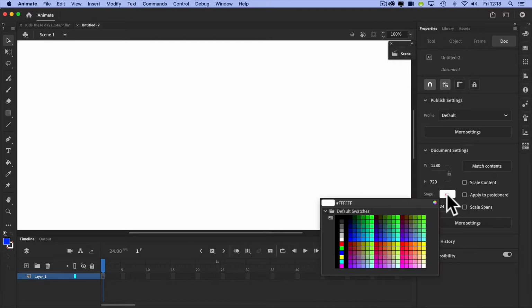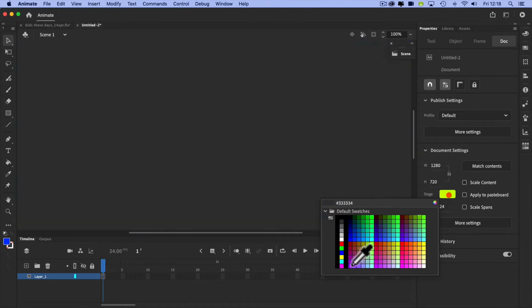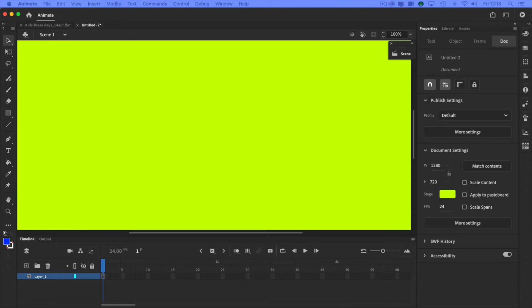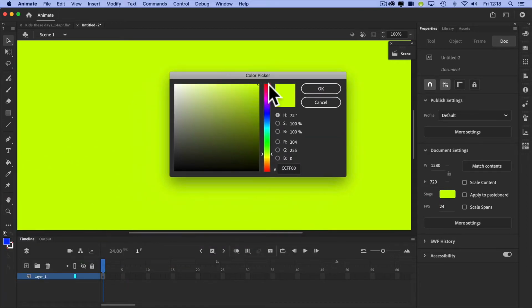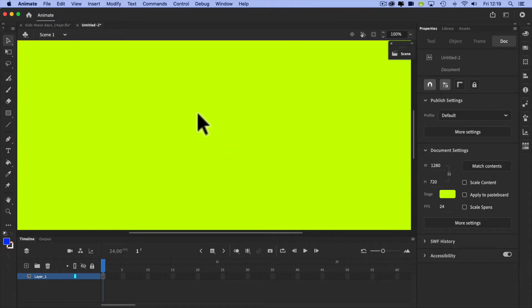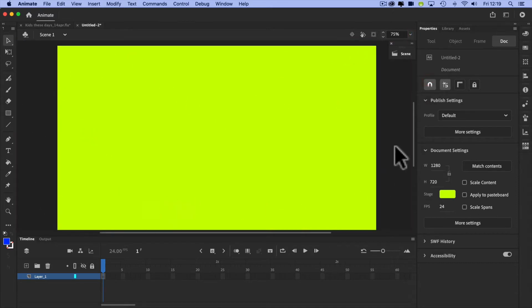I'm going to choose a slightly different background color this time, just to differentiate. By the way, if you don't want the preset colors, you can go in the top right hand corner and get this dialog box where you can choose any kind of color, and there is the hexadecimal number there if you need specific colors. But I'm going to pick that. I also personally like to check if I go to 75% that I can see the edges, so I know where I'm animating within.